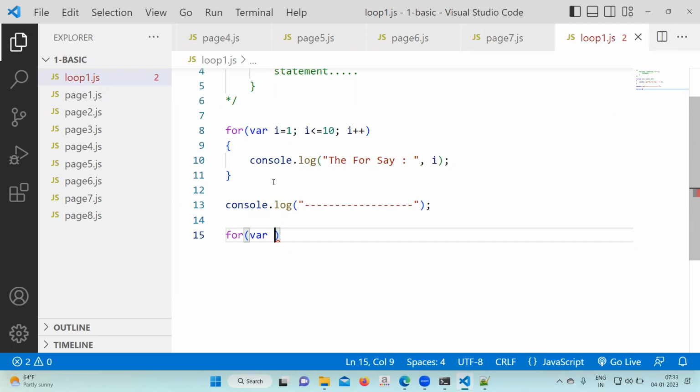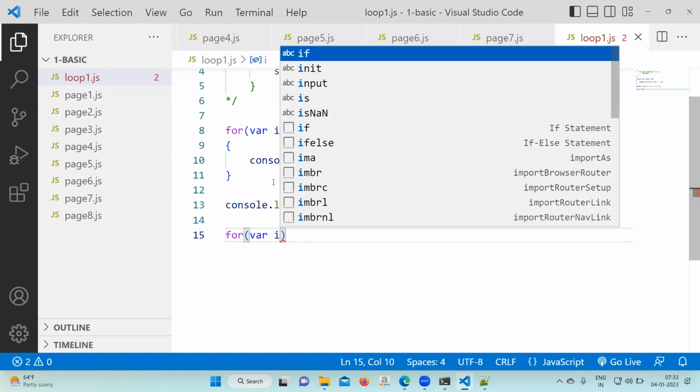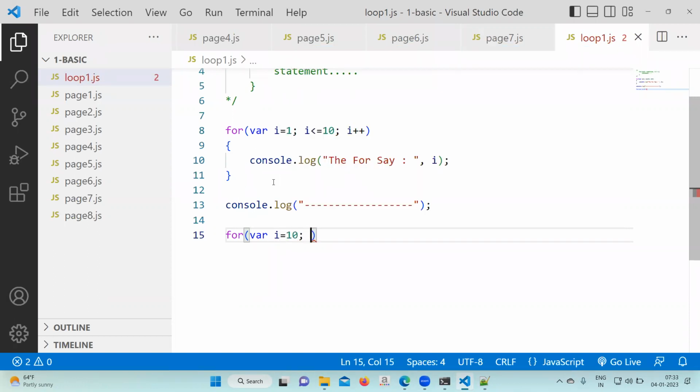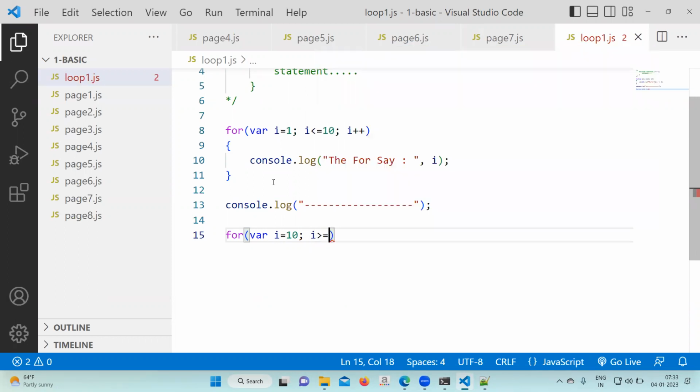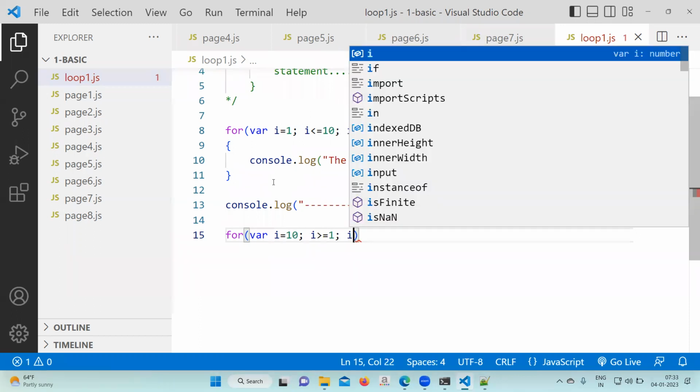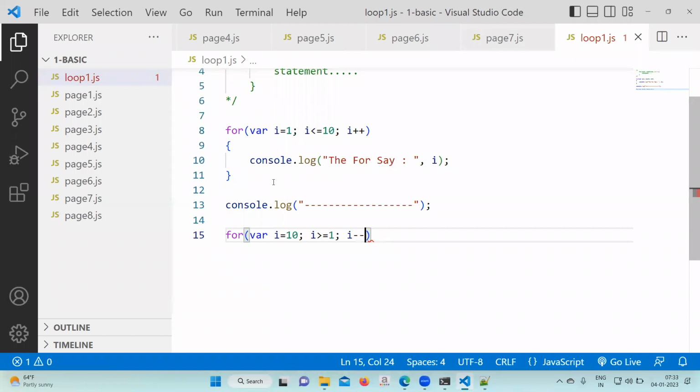The for initial point will be set to a higher number, suppose we'll give 10. So starting happens from 10. Then you want to go down. You don't want to go 11, 12, 13. You want to come 9, 8, 7 like that. So you have to check I is greater than equal to 1. Then what to do? Minus 1 by 1.